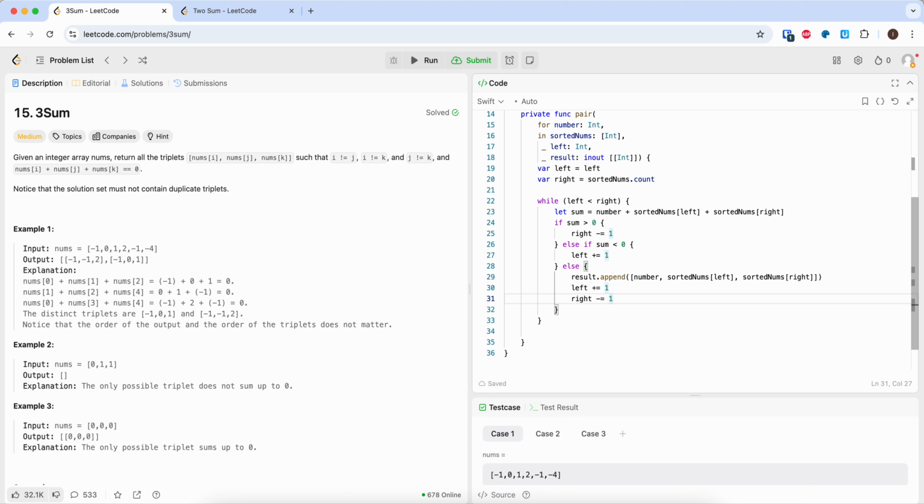Because the array can have duplicates, once we have taken care of this triplet, it is possible that left and right are still pointing to equal numbers, right? In which case we don't want to consider that triplet again. So we should increment one of these pointers till left is not pointing to a number that we just found, right? So while left is less than right, that you have to do, otherwise your index can go out of bounds.